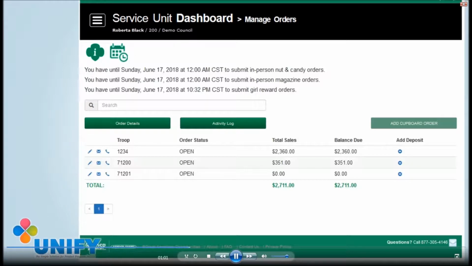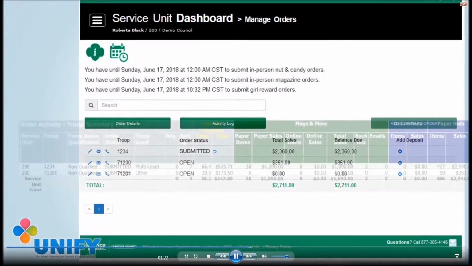You'll also be able to see each troop's order status, submitted or not submitted. If you need to unsubmit a troop's order, you can click the undo back arrow next to Submitted. You can click on the Order Details button, which will open the S1 report showing you order details for each of the troops within your service unit.